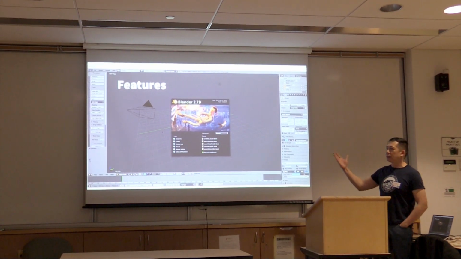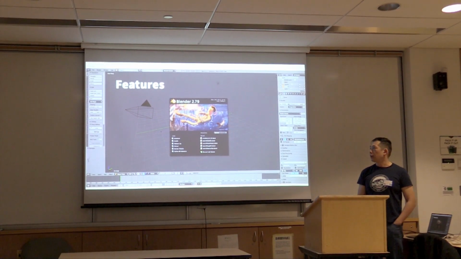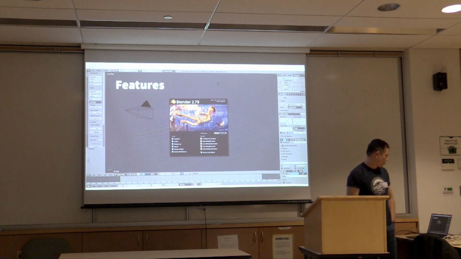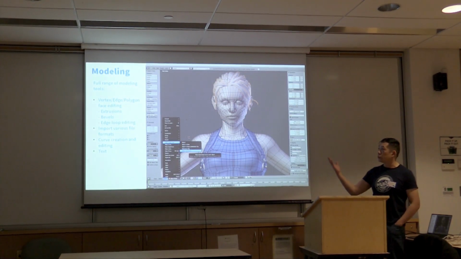So, without further ado, we can talk about the first point of why Blender exists, and we can talk quickly about the features, what Blender offers as a 3D modeling animation program. So we can start off with the fact that it has a wide array of modeling tools.